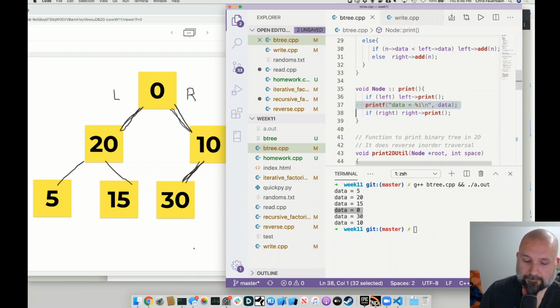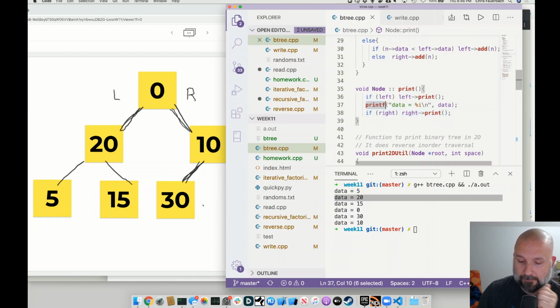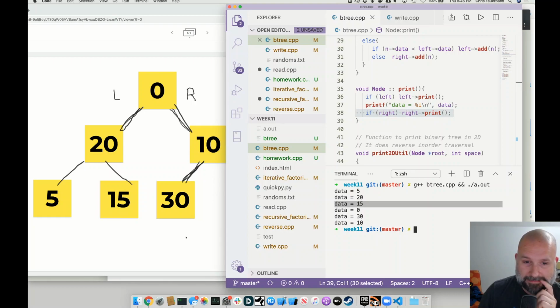And that's why you'll see 5 first. And then 5 says, do I have a right? No, it does not. So we go back up the stack to 20 again, and that's why you'll see 20 gets printed out here, because we finished printing down the left. Now we print 20 itself, and now we go down 20's right, and you'll see 15. So now we're referencing 15.